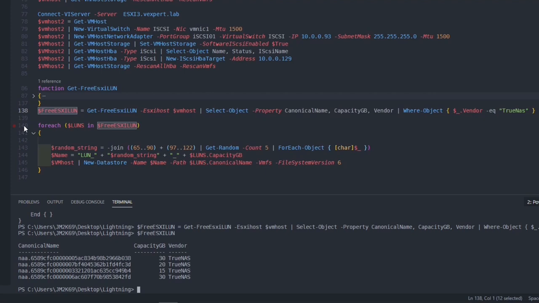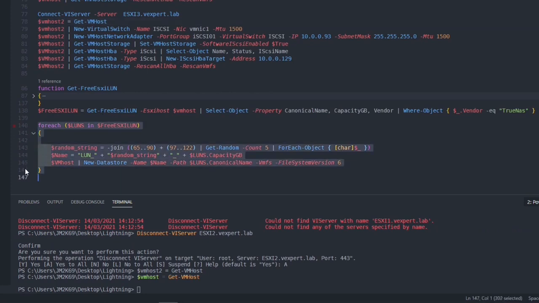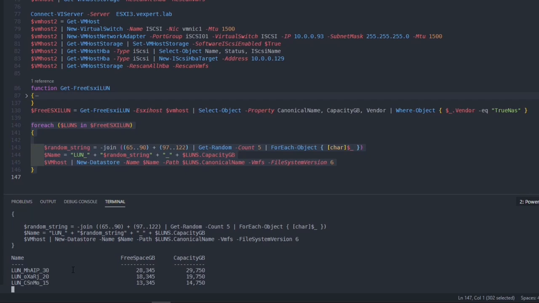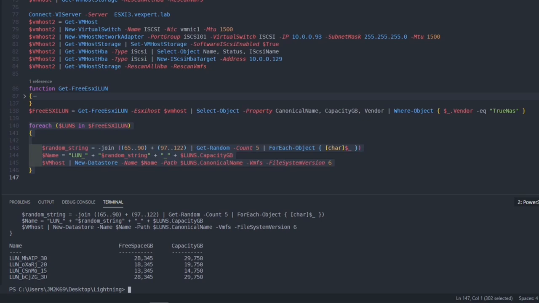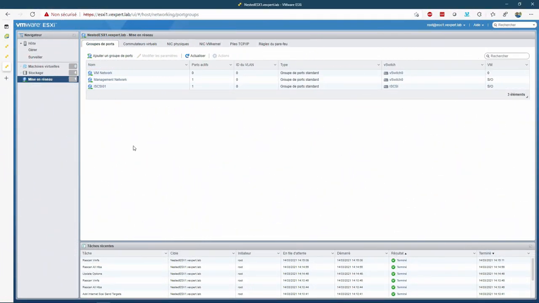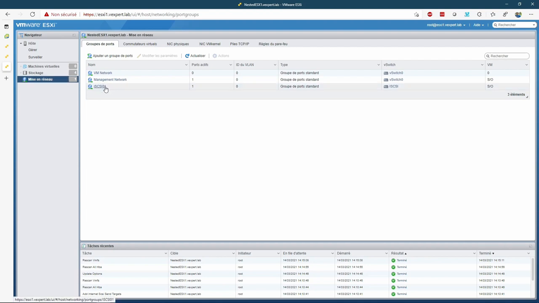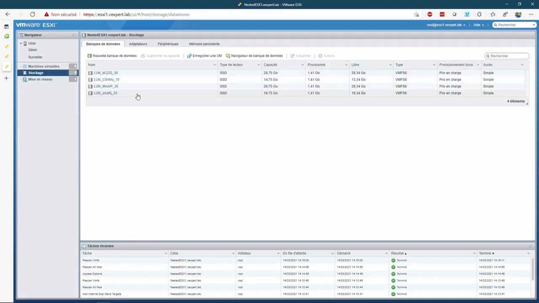Now I need to disconnect, and here I create all my LUNs on my ESXi. Go. I create my datastore attached to my ESXi 3. Now I need to connect to my vCenter and verify on my ESXi 1. Here I have all my nested ESXi, my vCenter, and here is my iSCSI storage for the ESXi 1.